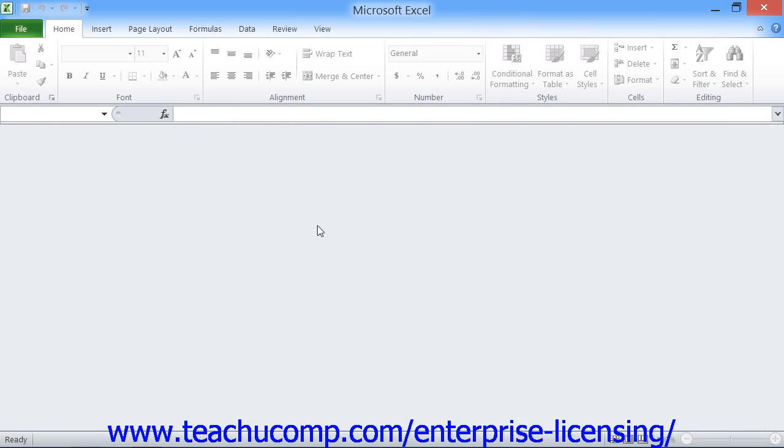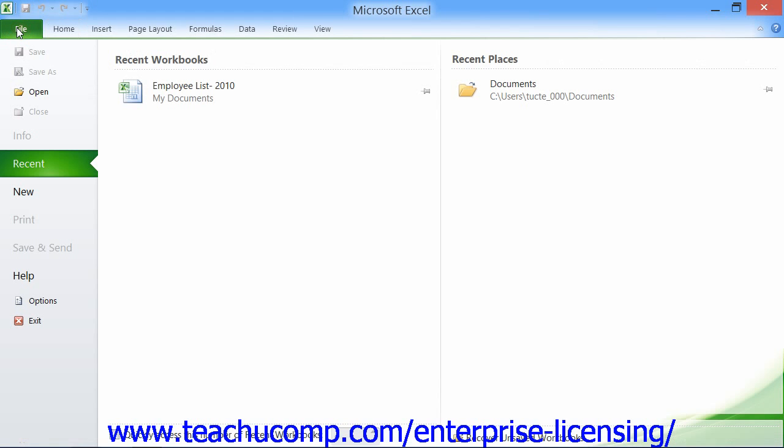Now also note, if you are simply trying to open a recently accessed workbook, then you may be able to simply click the File tab within the ribbon and then click the Recent command. You can then click on the name of the recently opened files that appears in the list to the right of the command panel to open them.